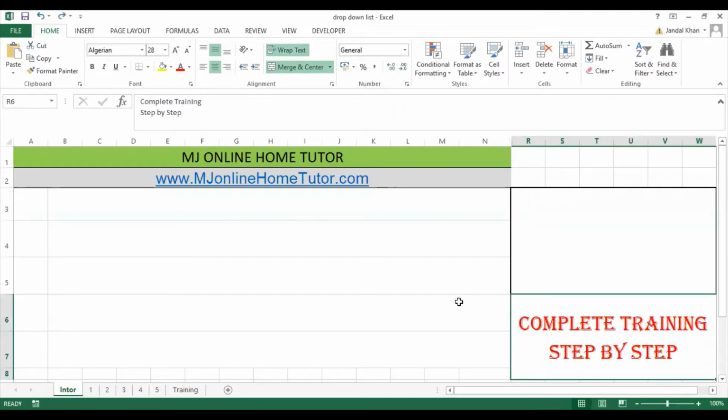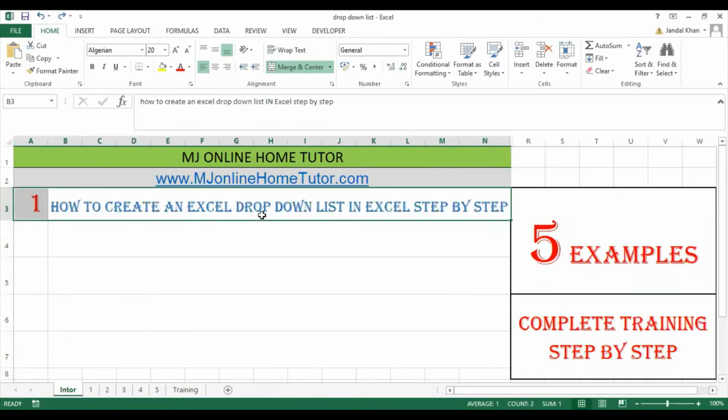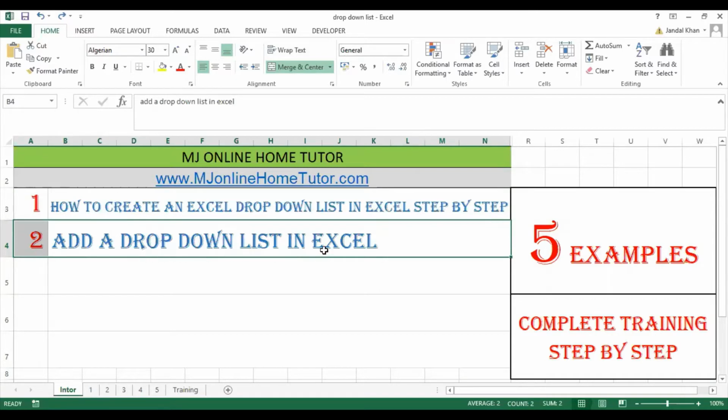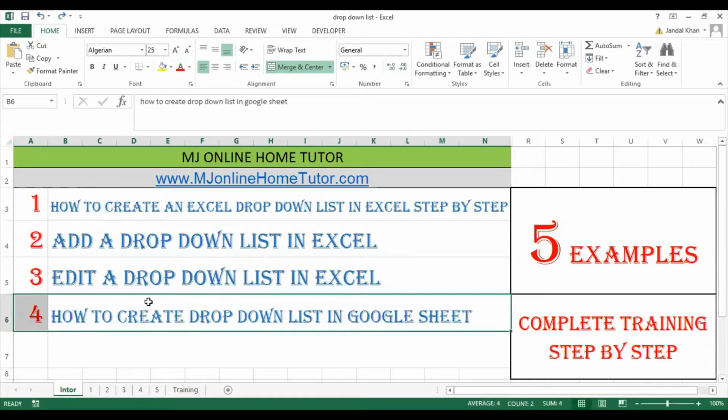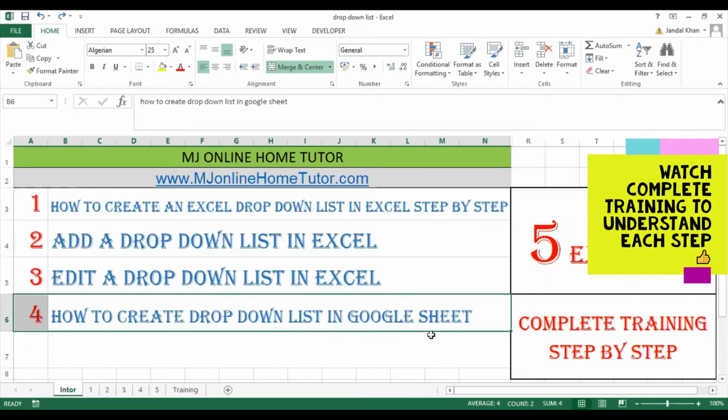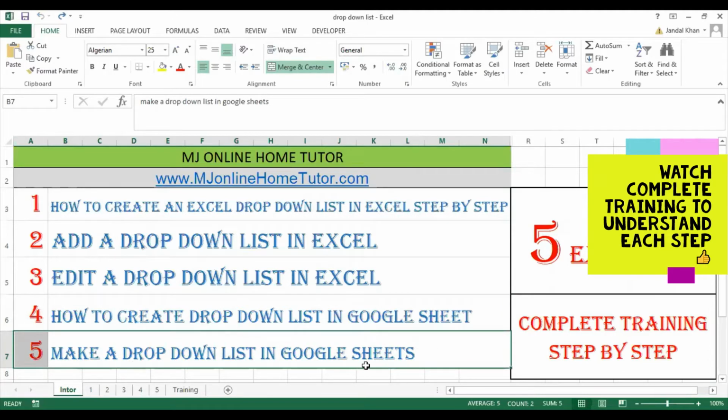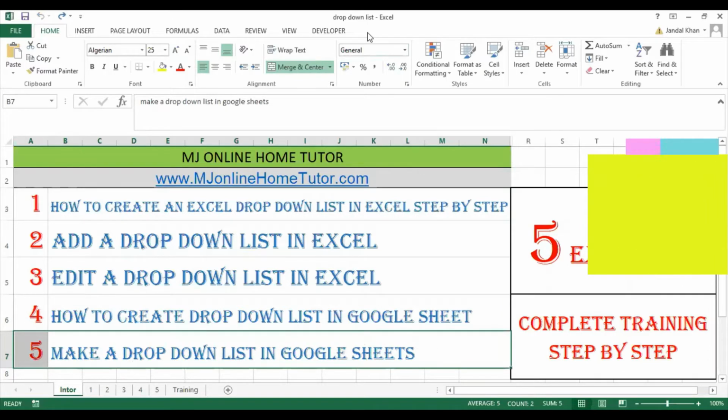Complete training step by step. 5 examples of how to create an Excel drop-down list in Excel. Step by step, add a drop-down list in Excel. Edit a drop-down list in Excel. How to create a drop-down list in Google Sheet. Make a drop-down list in Google Sheet. Watch the full video to understand the complete training.